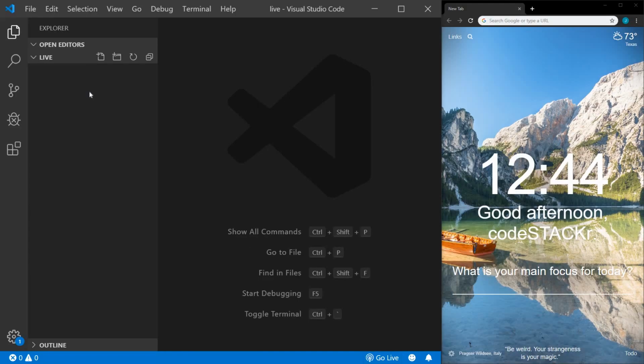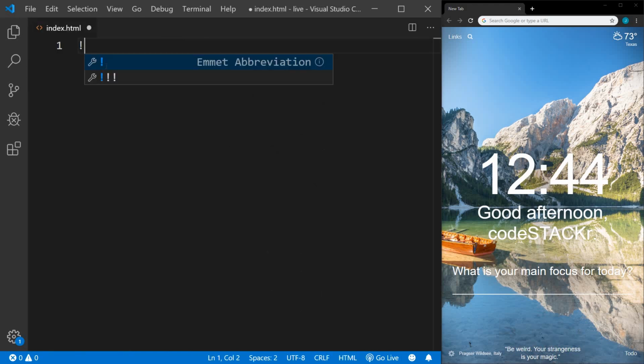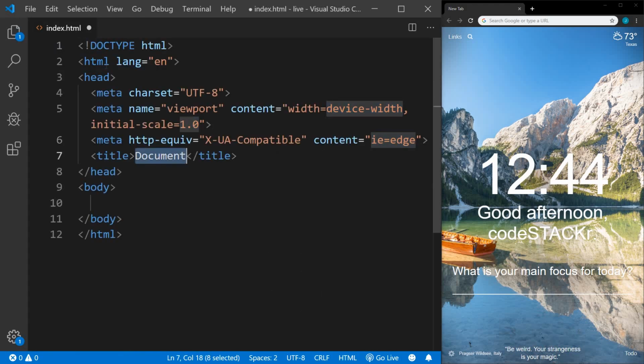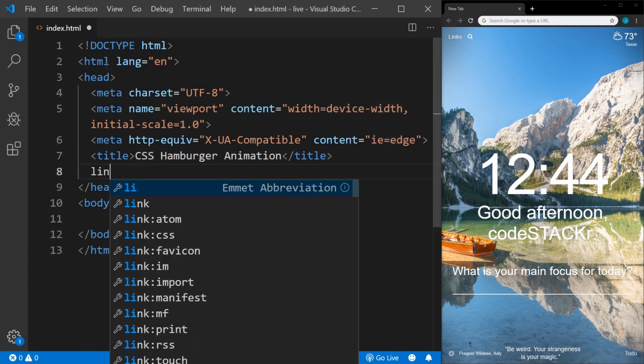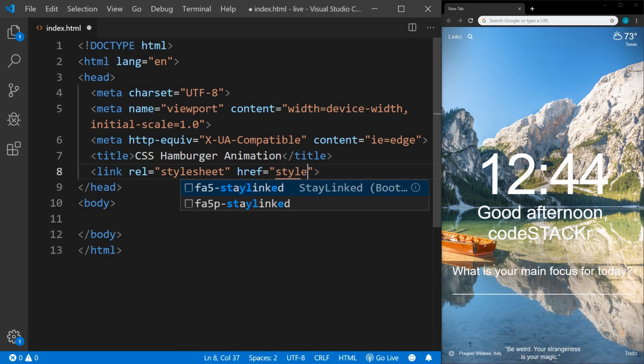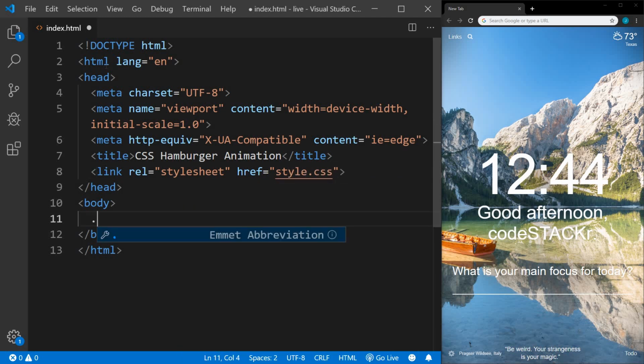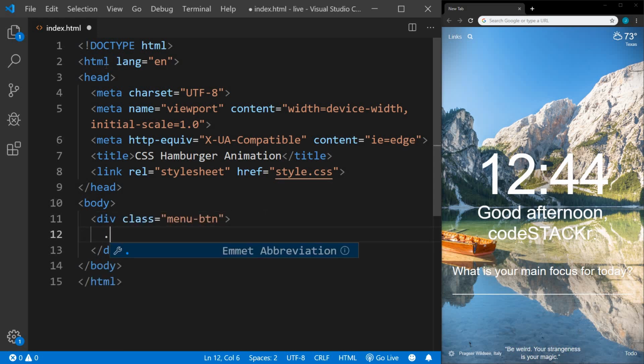All right, so we'll start by creating our index.html. Close the sidebar. We'll use emmet to create a boilerplate. We'll name it CSS hamburger animation. And then we'll include a link to our style sheet that we will create in a minute. And then for the markup, we're going to create a div with the class of menu-button. And then within that, another div with the class of menu-button-burger. And that's it for the markup.